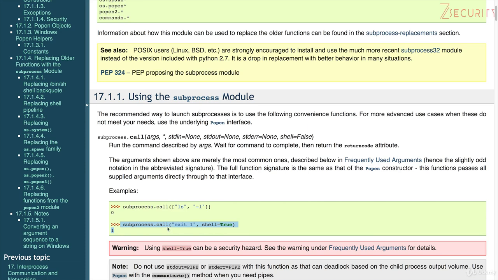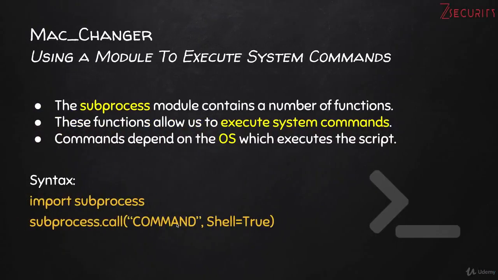So, for the second way in here, I also have the example here. All you have to do is just type subprocess.call followed by the command that you want to run, followed by shell equals true. So it's very, very simple. Now let's have a very simple example of the subprocess module before we actually use it to change the MAC address, just to see how the module works.